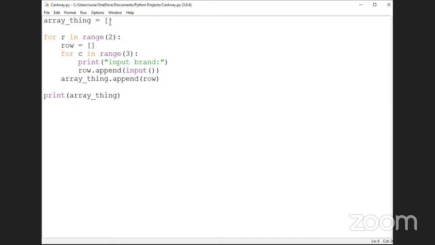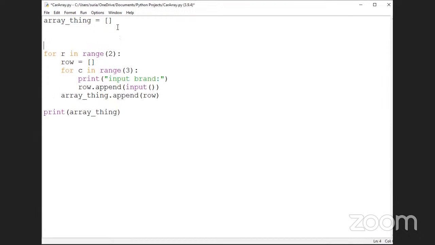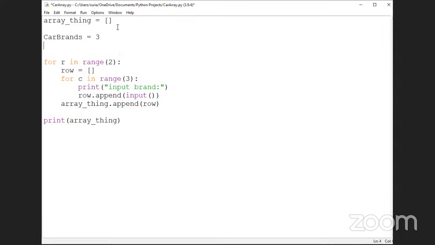All right, first of all, we need to know what's in what. So you've got car brands, which I think I asked you to input 3, and you've got models, which I think I asked you to input 2. Now, the rows should be car brands, and the columns should be models. Wait, actually, sorry, I got that mixed up. No, you know what? Actually, I'm right. Rows should be car brands and columns should be car models.